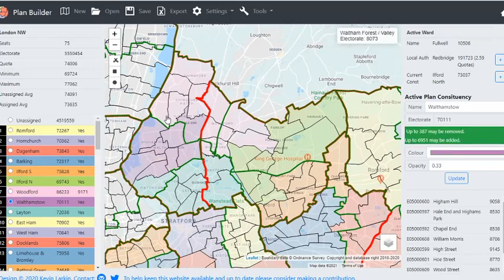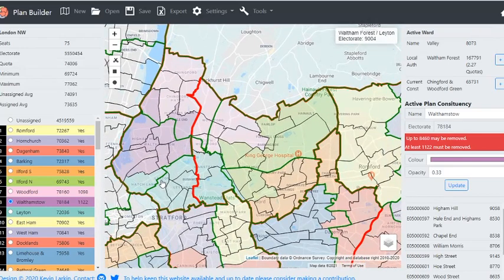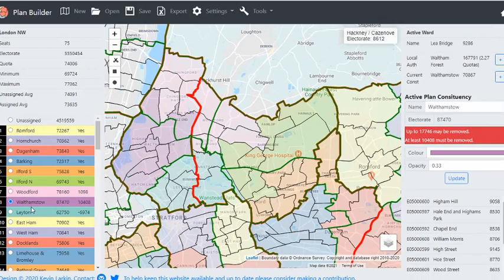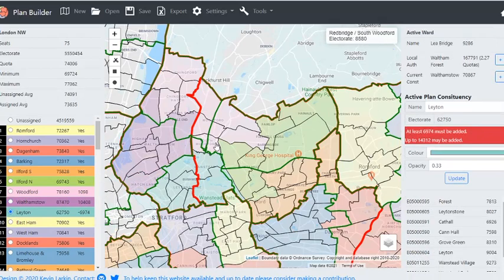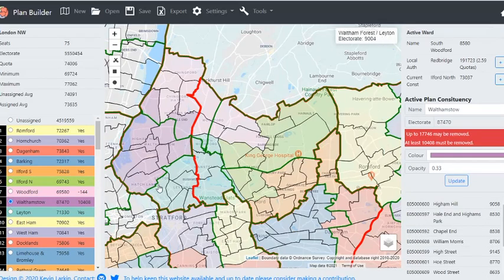Walthamstow. Can this work? In theory it can, looking at the numbers, but in practice I'm not sure. That doesn't help. Let's try remaking the seats.